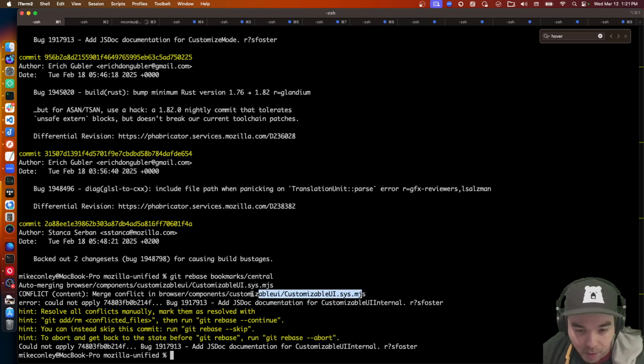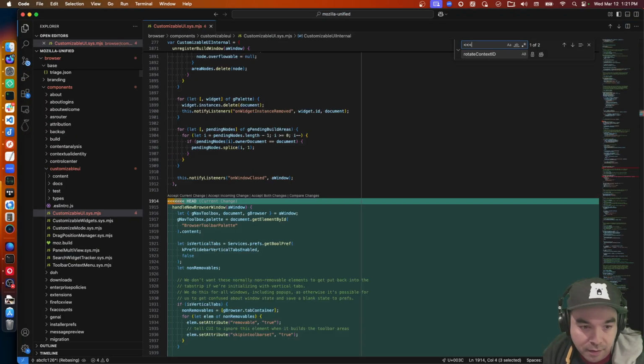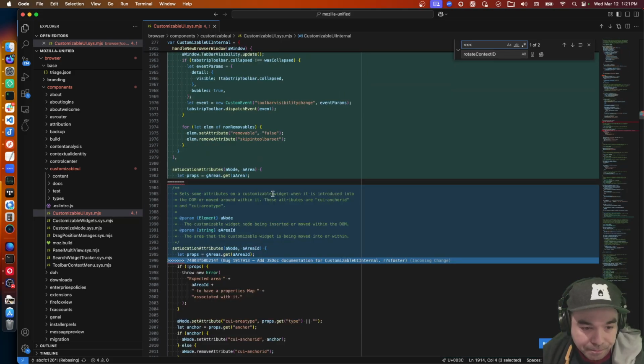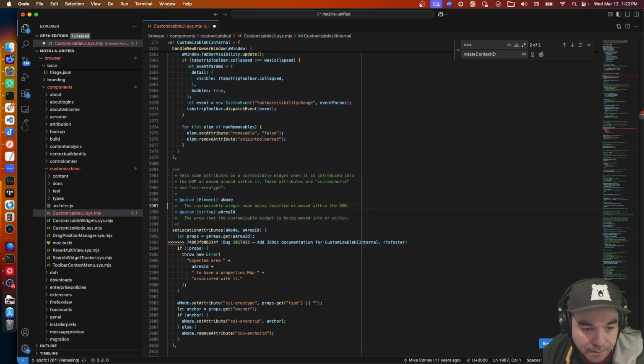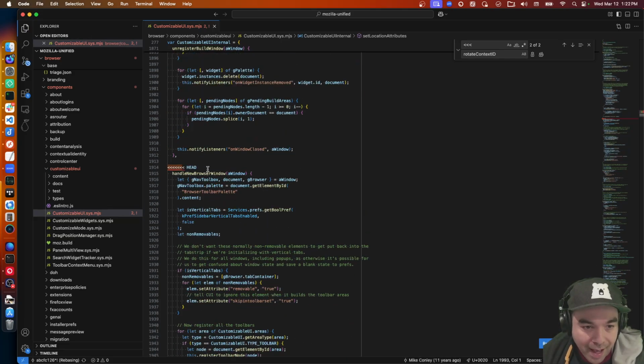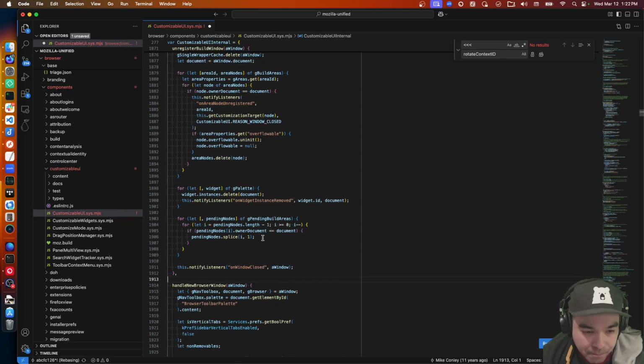Ah, we have a merge conflict. Let us sort that out. Exciting, a merge conflict. So, we got a new method added. That's what happened. So we're going to go ahead and keep this part. And we have to add documentation for handle new browser window. So I have to learn what that does.